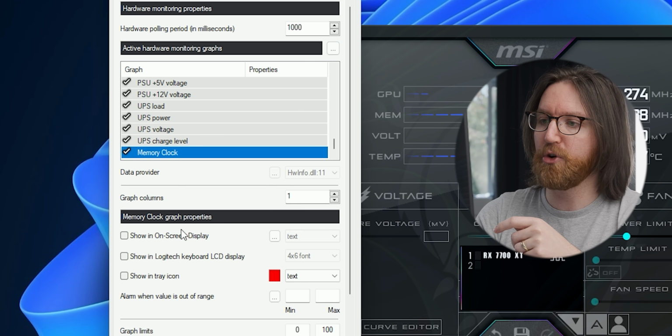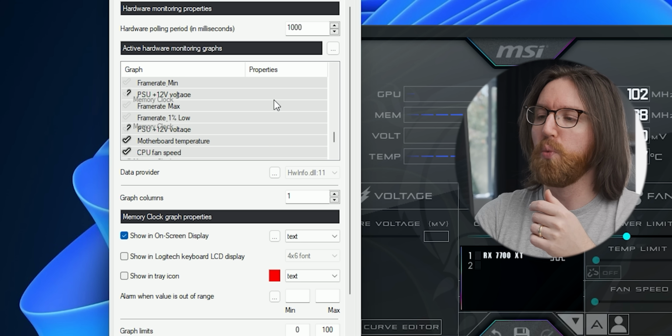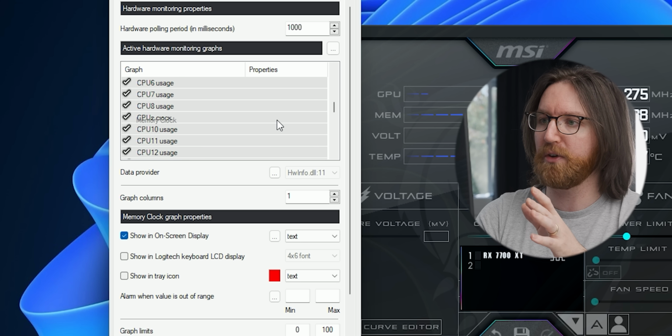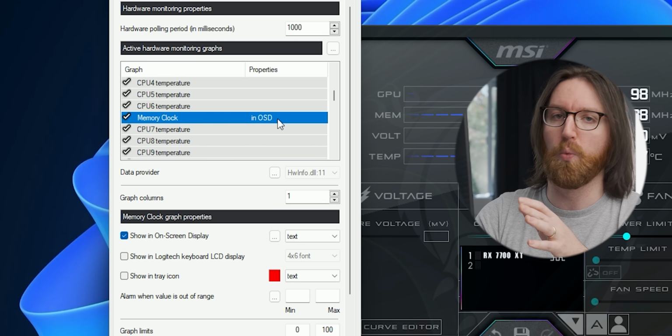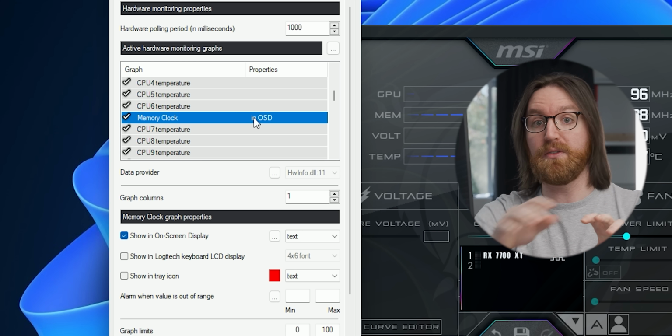And there you go, there's memory clock. You can say show in on-screen display. And then if you want it in a different spot, you can drag it up and put it wherever you want it to show up in the overlay.